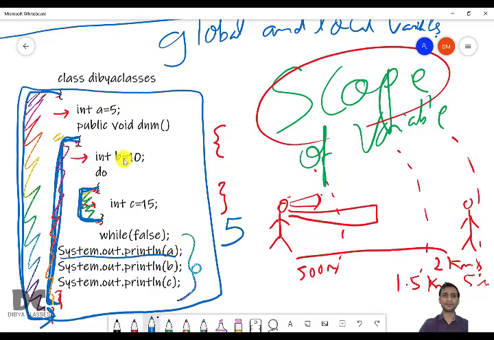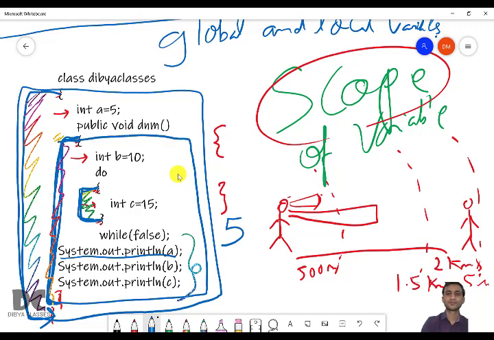Then we have the variable b, and the area of variable b is this one. That means b can be used in this area. So this print statement is also within the area of b, inside the rectangle you can see. Therefore it will print 10.